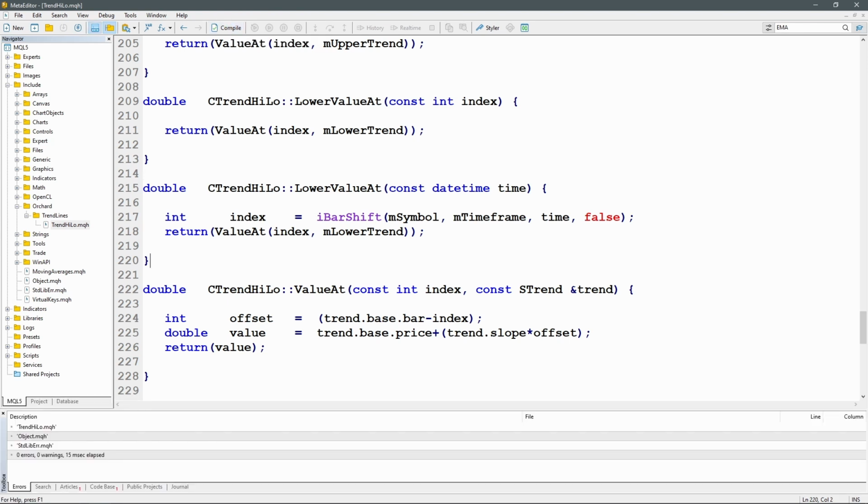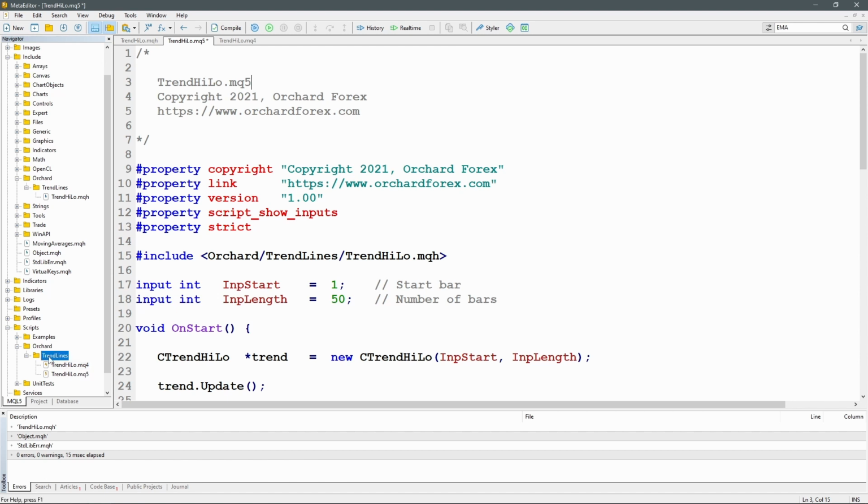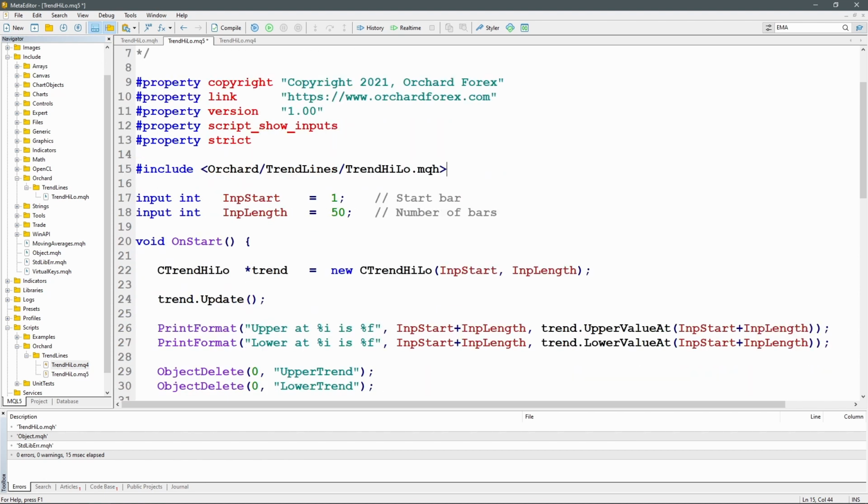And that worked. Now I have two scripts that I've written to demonstrate this. These scripts will call this class and calculate values and then actually draw the trend lines on screen for a segment. I've created the scripts already under this trendlines folder. I've created an MQ5 version and an MQ4, but they are, apart from this part of the comment, identical. I include orchard trendlines trend high low.mqh. I'm taking an input of the start bar and number of bars, which I'm just defaulting to 1 and 50.